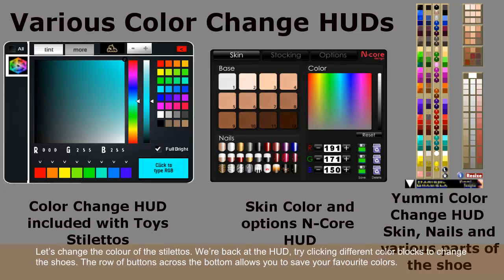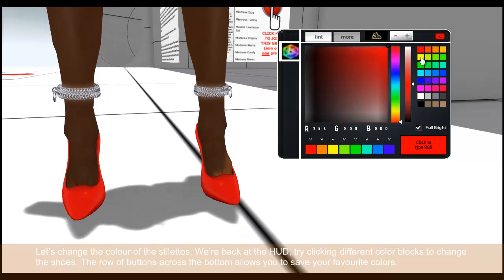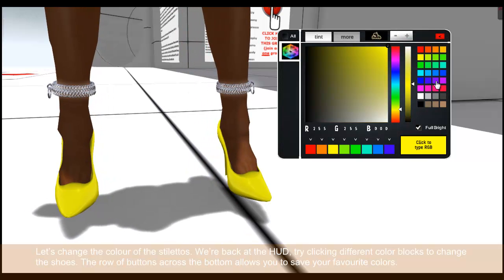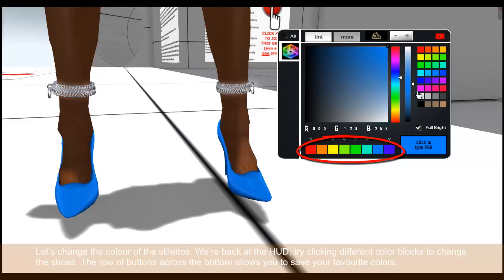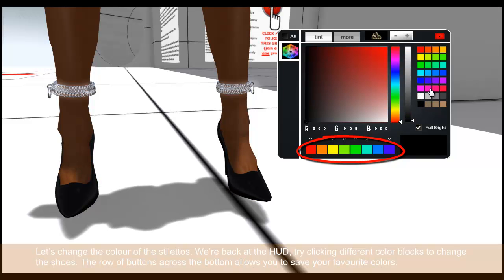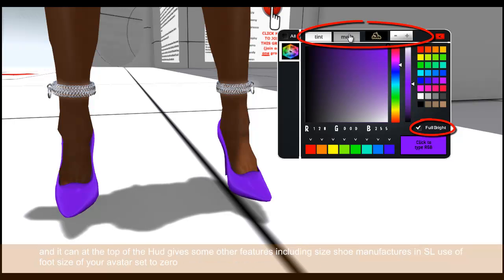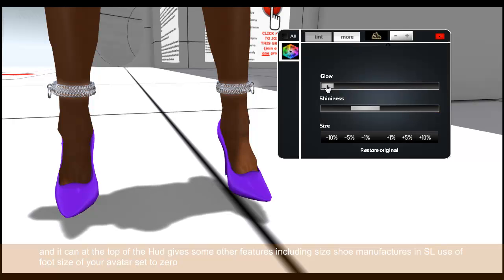Let's change the color of the stilettos. We're back at the HUD. Try clicking different color blocks to change the shoes. The row of buttons across the bottom allows you to save your favorite colors. There is a full bright checkbox, and the tab at the top of the HUD gives some other features, including size. Shoe manufacturers in SL use the foot size of your avatar set to 0.